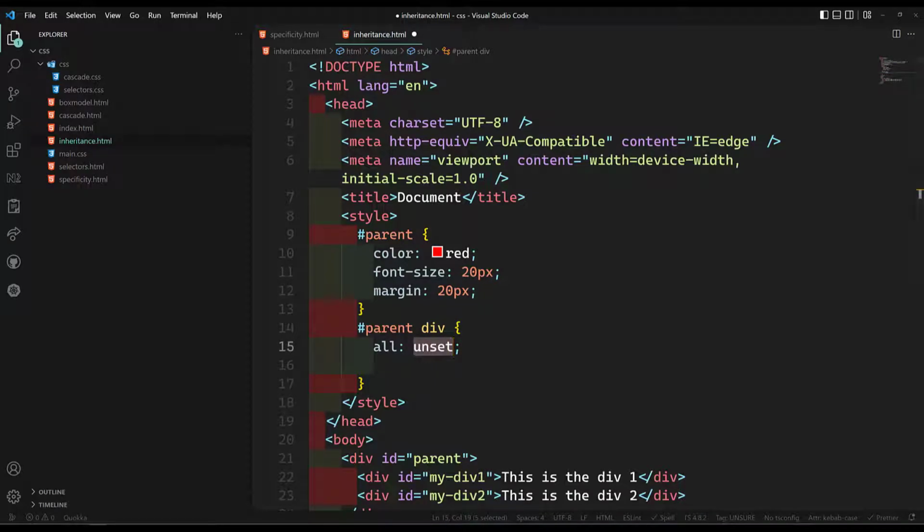One thing you need to remember: if an inheritable property is set to unset, it will inherit the value. If it is not an inheritable property, it will take the initial value. So that is unset. We will not use unset much if you understand inherit and all those things, but it is worth understanding the unset value also.